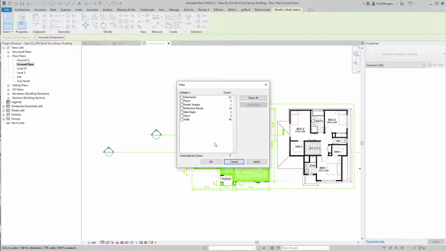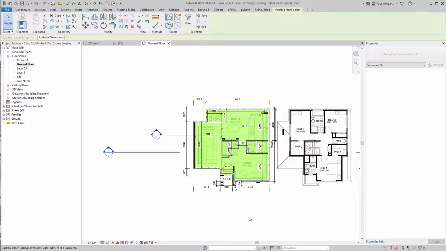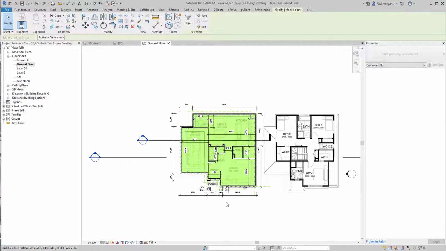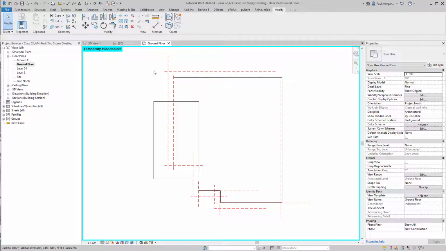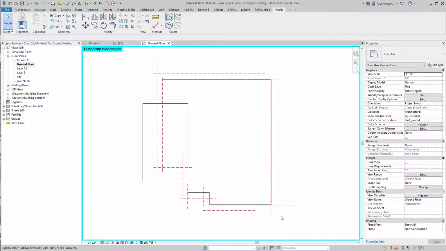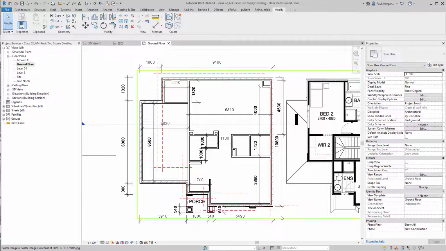So I'm going to say Check None by default, and say I want to have the floors, and I'd like to have reference planes, and I'll click OK. And then I'm going to go HI on the keyboard to isolate those elements. So now I just have my floors and I just have my reference planes. Now remember, to end temporarily isolating elements, I go HR on my keyboard and it brings everything back.